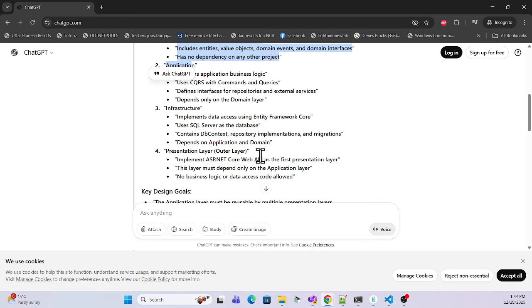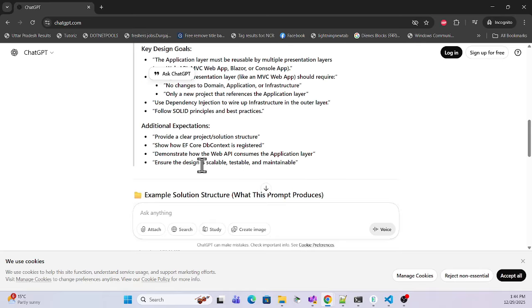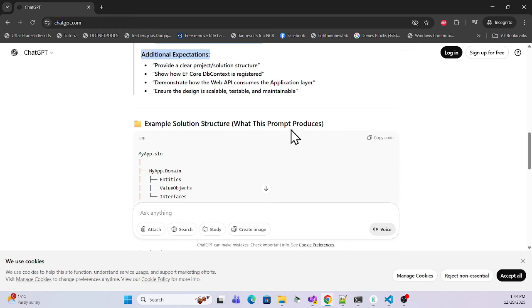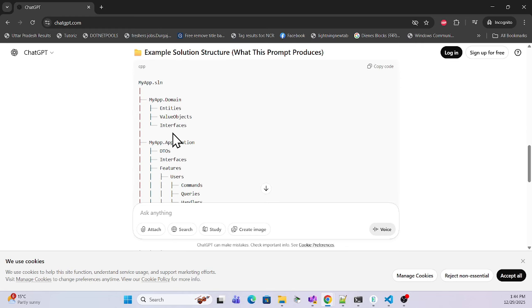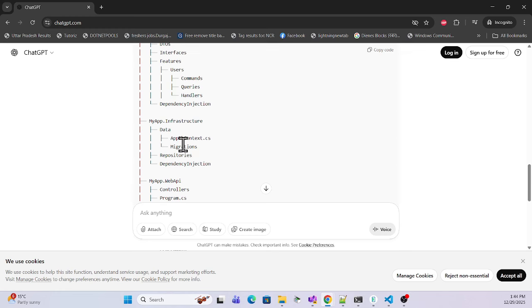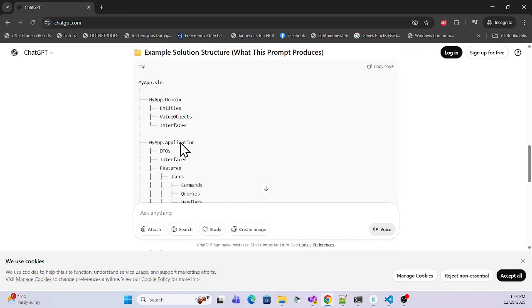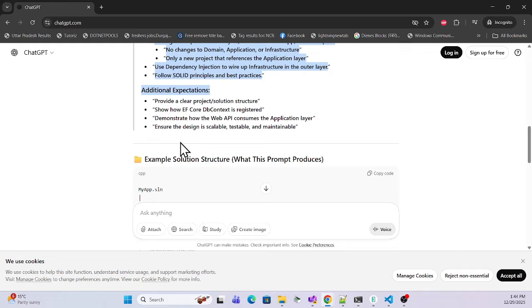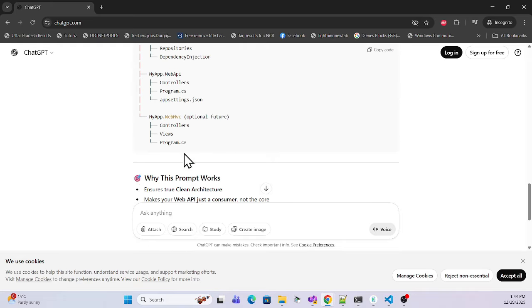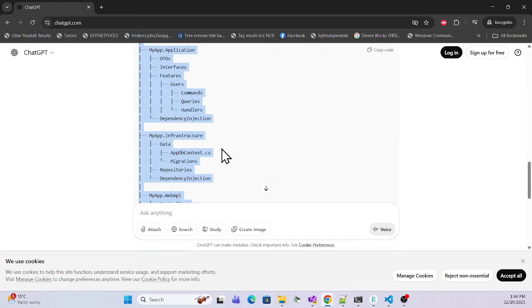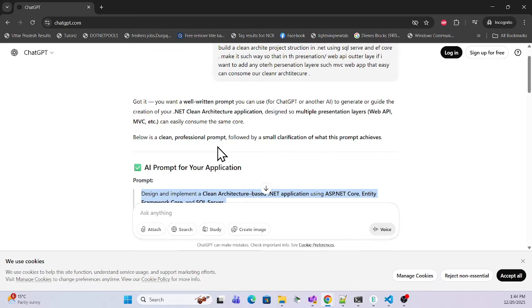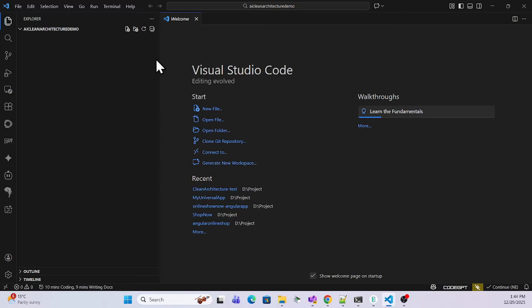Okay, so now see, I just got this prompt. If you're good with this prompt, I think we are good, right? So now I can use this complete prompt. And they also mention that they create the complete clean architecture structure as well. So yeah, I think we can copy the whole thing. Just copy this and go to your VS Code.